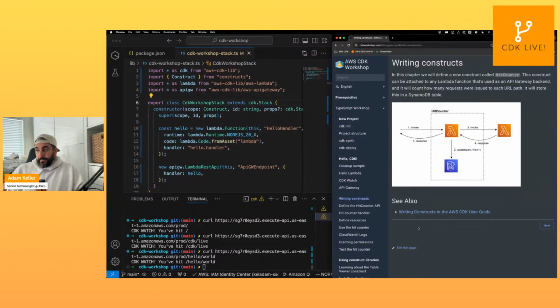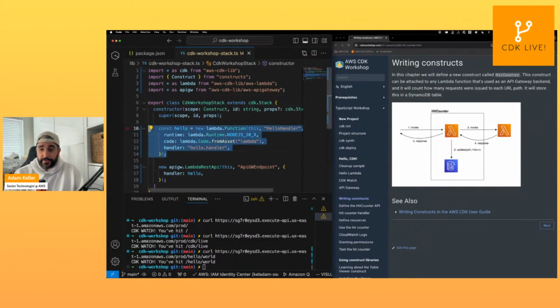So what we're going to do now is create a construct called the hit counter construct. This construct is going to generalize a pattern, which is to create a Lambda function. That Lambda function will then invoke the backend function that we've already defined here, our hello function. It's also going to deploy a database, a DynamoDB table, and that Lambda function will have access to it. It's going to write to that table the requests that come in, so we can track who's accessing what within our demo fake application.